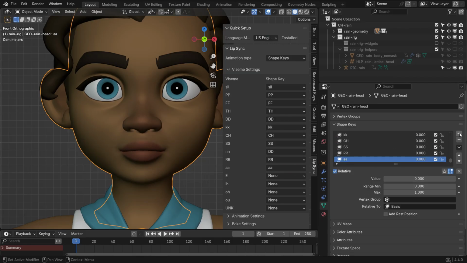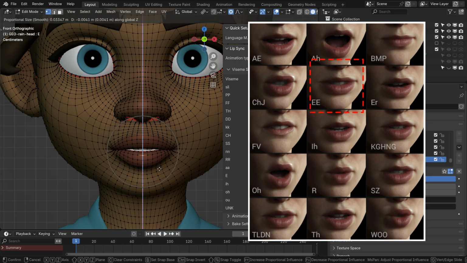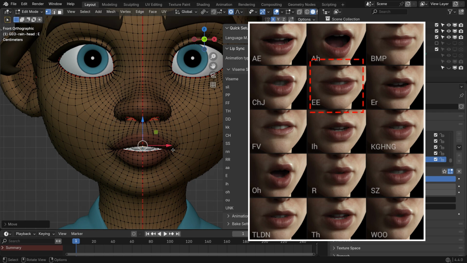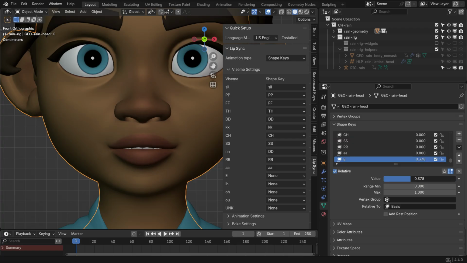The E viseme stands for the E sound. The mouth stretches horizontally into a smile shape. It opens moderately, and the teeth are usually visible and aligned. The tongue sits in a mid to high position inside the mouth but isn't visible. Visually, it gives the impression of a smiling expression.